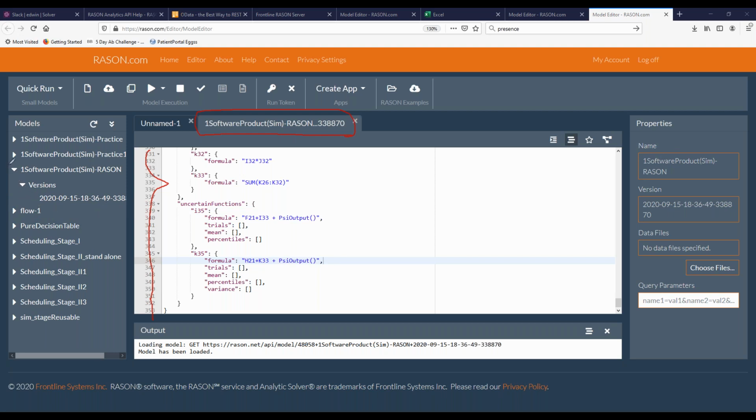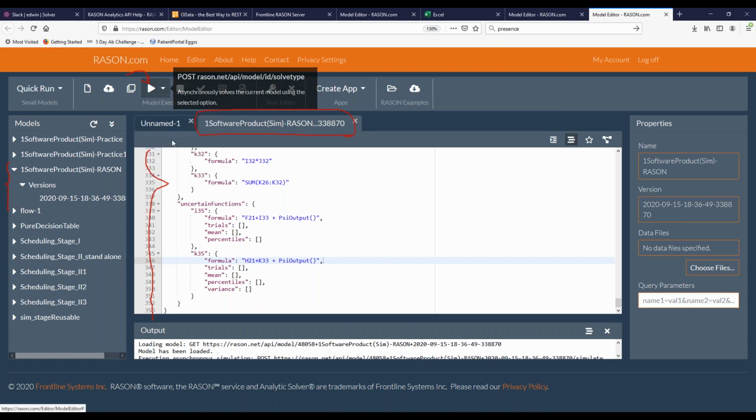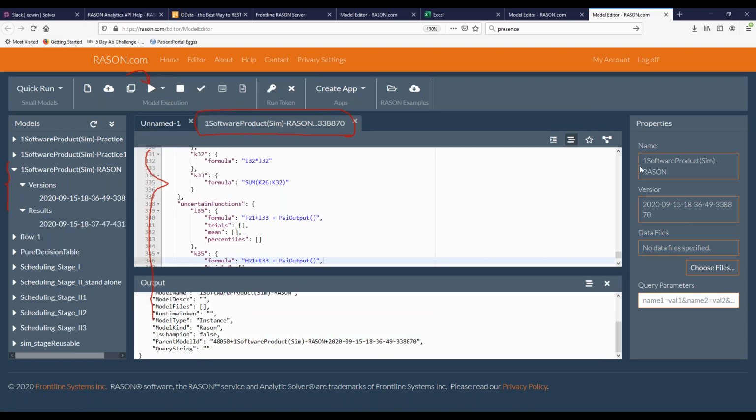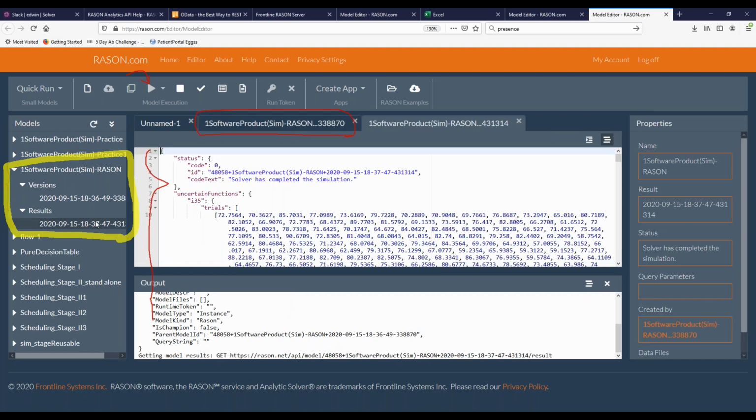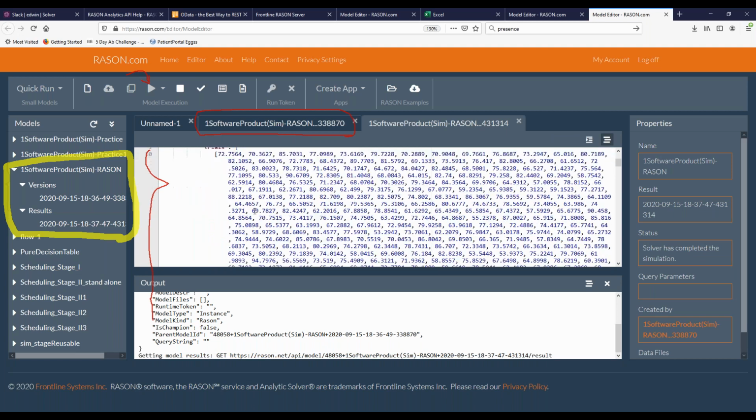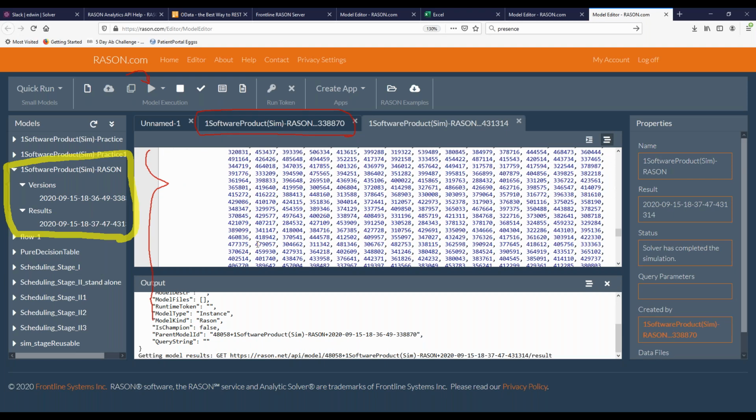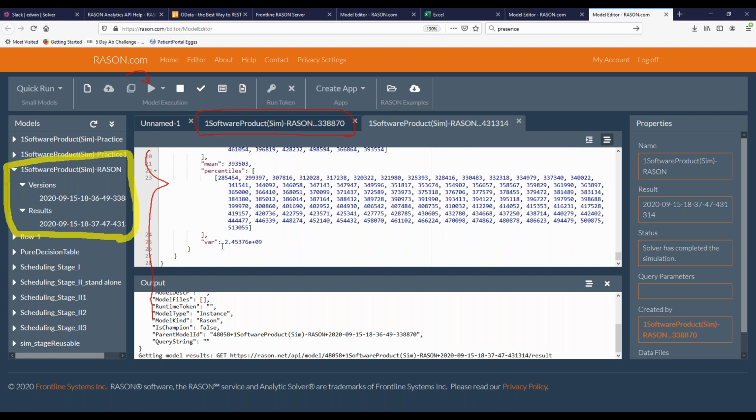We have a version created, but there are no results, right? So now I can come to model execution and actually solve it. Click on post, simulate. Check to the left. You can see the RASON model results are available. So you can click on results to get the outcome. You can see we get a status code, all the uncertain values, trial values as I requested, mean, percentile, and variance. Remember I had the variance, it is here.